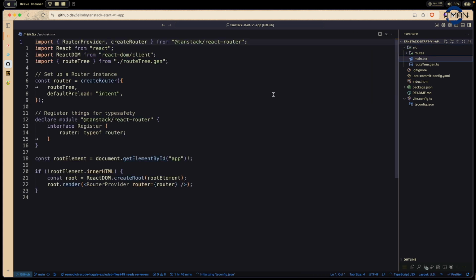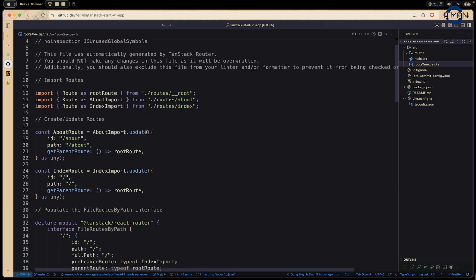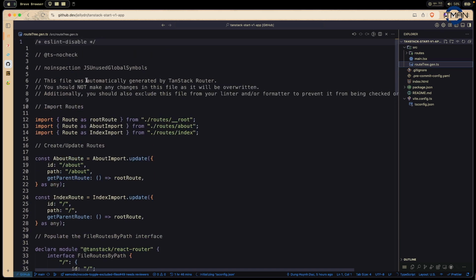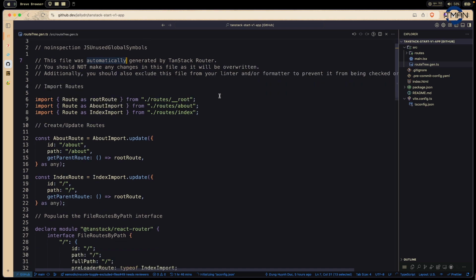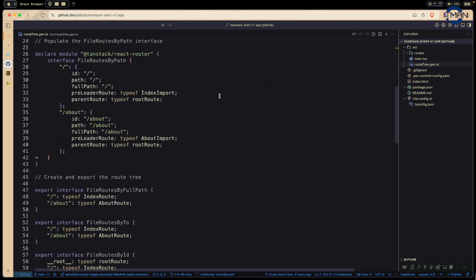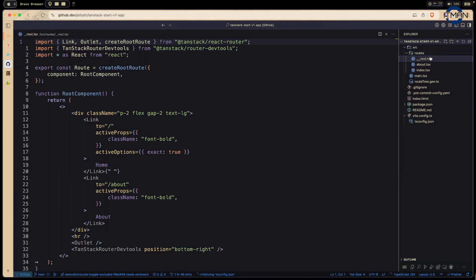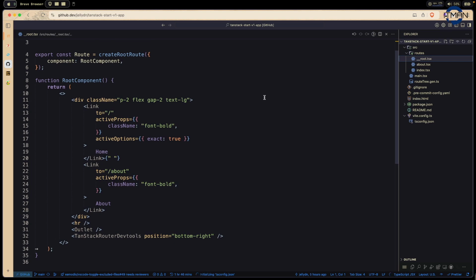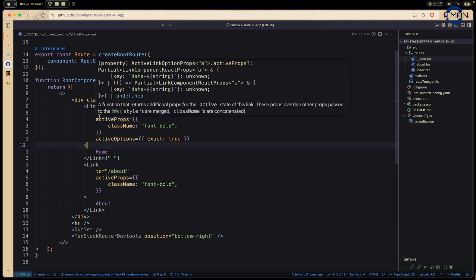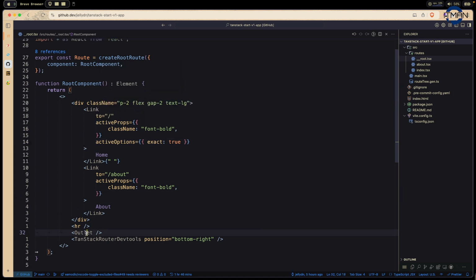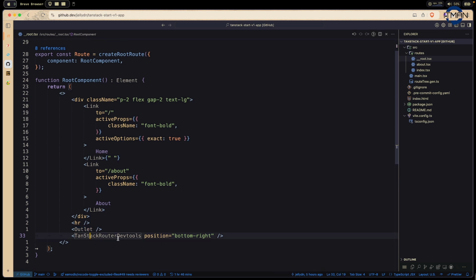On the main file, you define all the routes and everything you want. This is generated, so not by hand. Depending on what you have, it will generate this file, and whenever you work on the files, it will regenerate this. Of course you don't want to modify anything in this file. And you have the root layout, where you can see at the top a menu with home and about, and the outlet that renders, and on the footer you see the dev tool positioned at the bottom right.